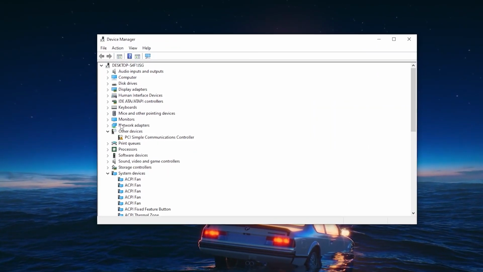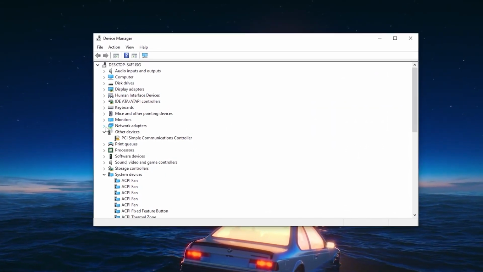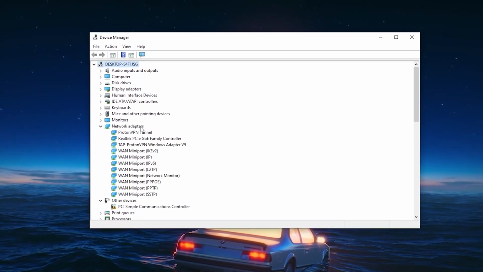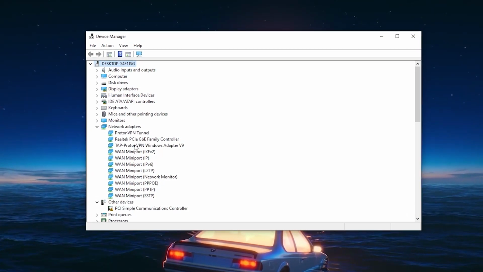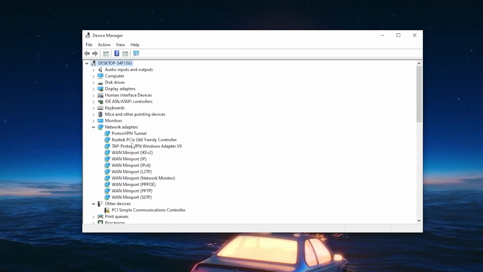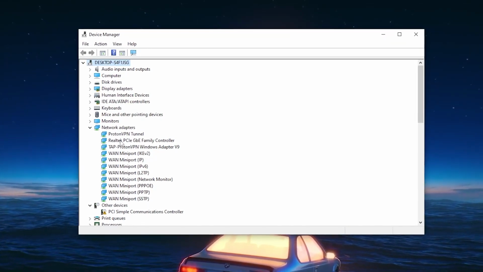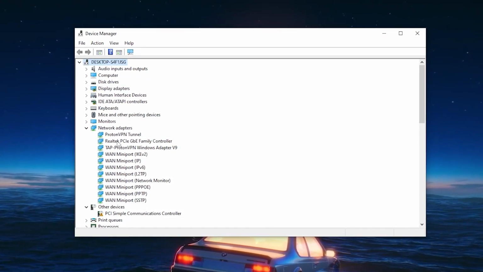Here you need to find an option which is the network adapter. Click on this drop down menu, and here you will find a lot of WAN ports, your VPN ports, and your Ethernet port. So here is my Ethernet port, which is the Realtek PCI GBE family controller.